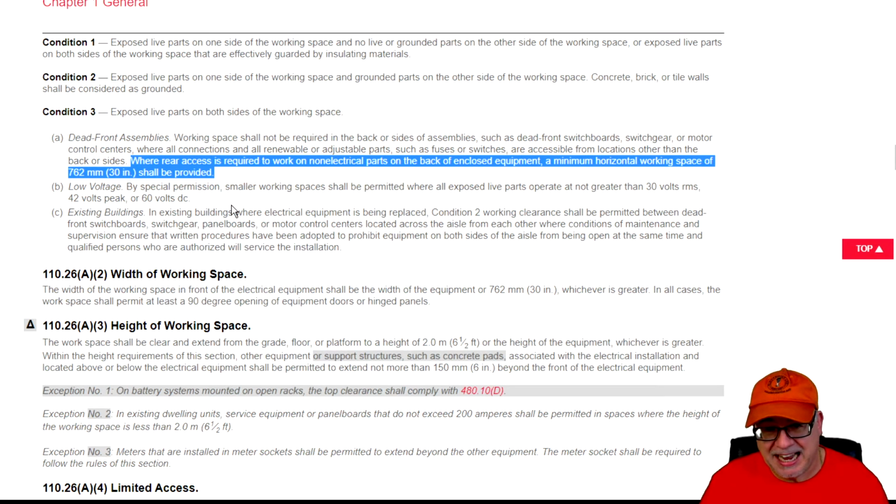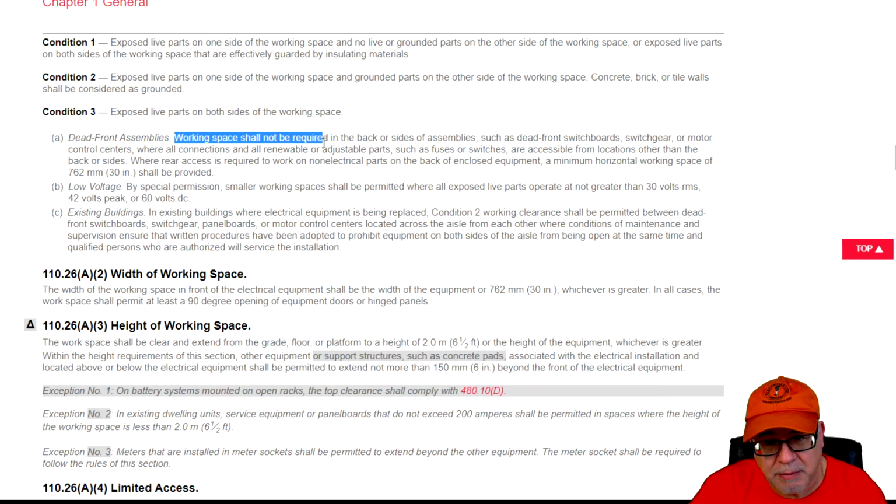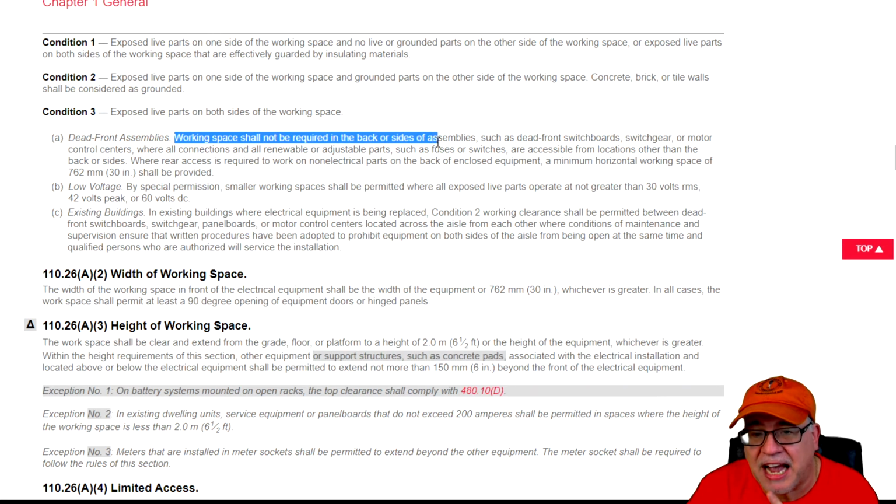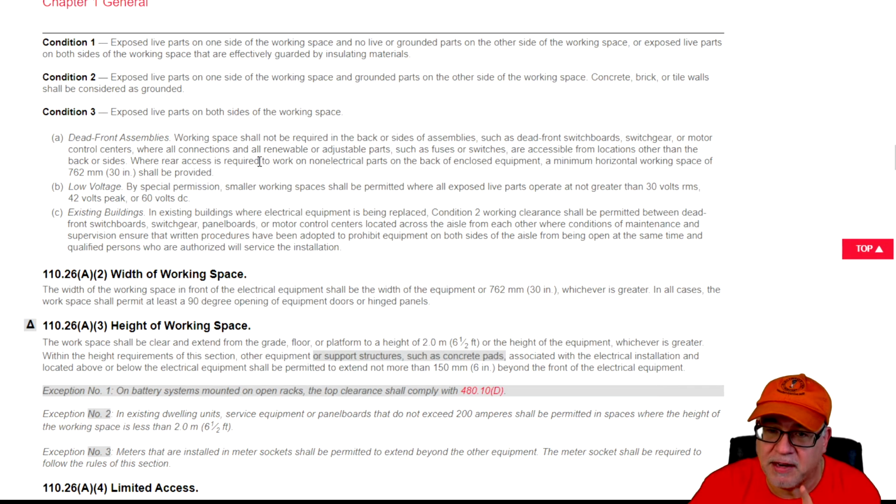So it's not required for the sides and backs in these applications, generally for dead front switchgear and motor control centers. Again, it says the working space shall not be required in the back or sides of assemblies such as these. That's the first rule. And again, we're talking dead front assemblies, and most of those would probably have a version that's a dead front assembly.